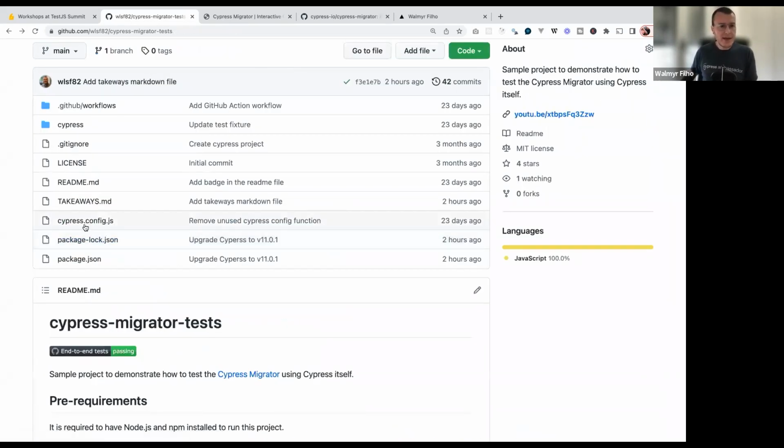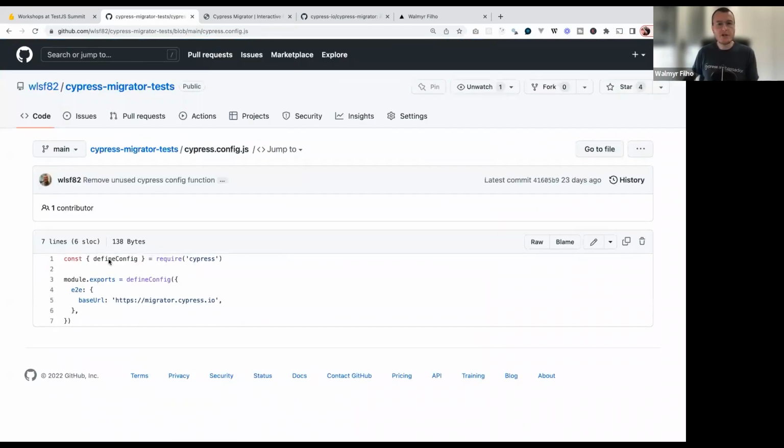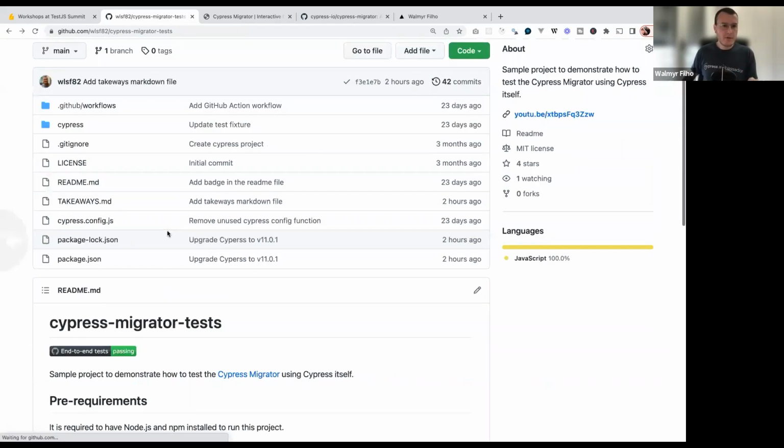Other than that, we have the cypress.config.js file, where the only thing I'm configuring here is the base URL to https://migrator.cypress.io, this application here. This is why when I am running locally, I overwrite the configuration, all right? What else?